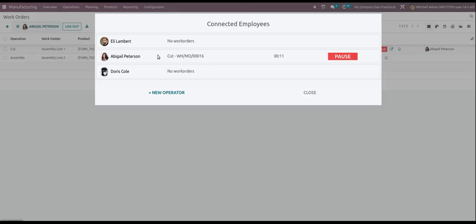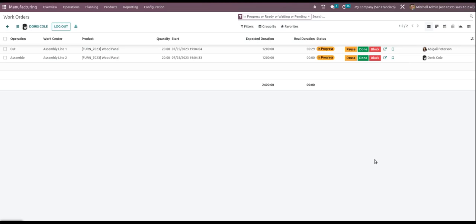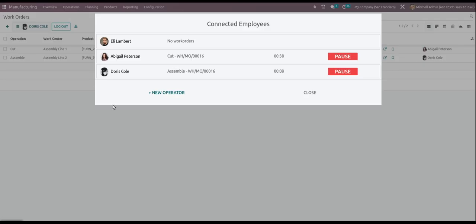And if I click on here, I see that Abigail currently is working on my manufacturing order 16, as well as the time. So she is able to pause from here, or if I'm Doris, for example, and I want to start my next work order, I'm able to do so. And we see that now Doris is logged in and performing the second operation. Again, if we click on this overview here, we have a good overview of what the employees are currently working on.